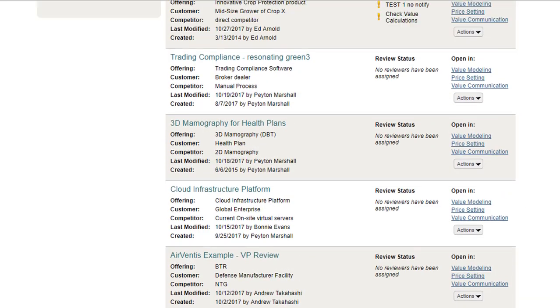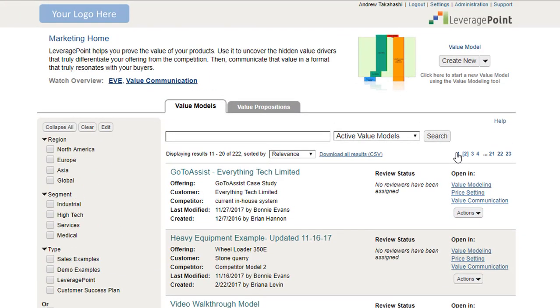All models in the LeveragePoint platform are permissions-based. That is, access to view or edit models are set by either project owners or company administrators. We'll cover that topic in more detail later, so don't worry if you and your colleague have a different number of value models listed on your homepage.